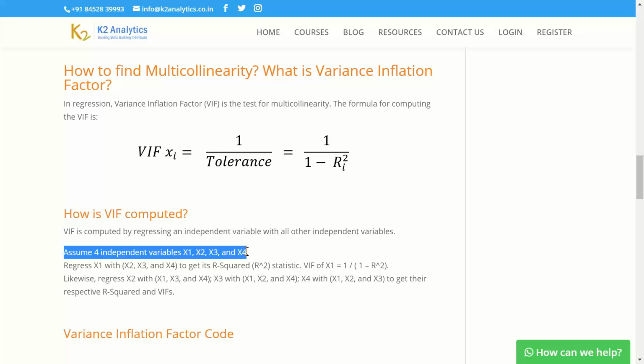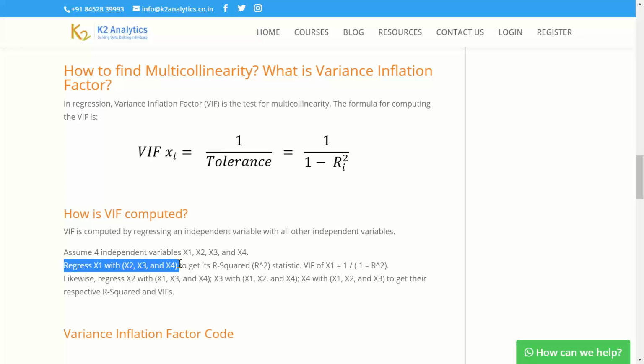So what happens in the background is you regress. You are actually building a linear regression of x1 with x2, x3, x4. Then you compute what is r squared. We know r squared, square root of r square is correlation. Okay, we already know. So which means we can compute x1 correlation with all these variables taken together by taking a square root of this.